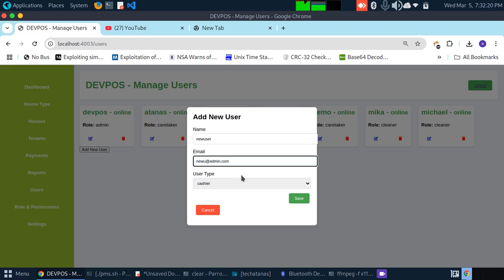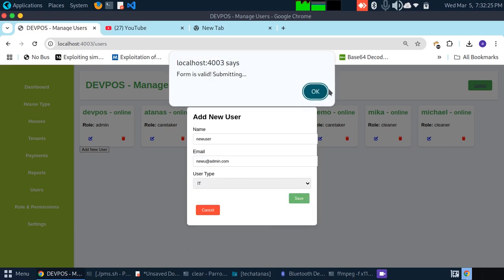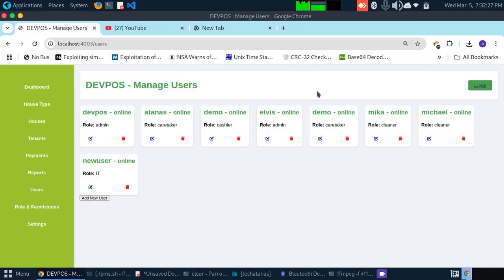New user. Then we assign the new user IT department and save. So once we've saved the department and everything, it will appear there. So now we have assigned our new user a department. Now we have to assign our new user the department roles.